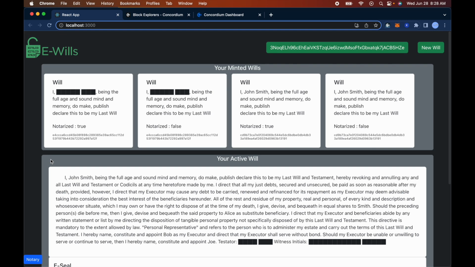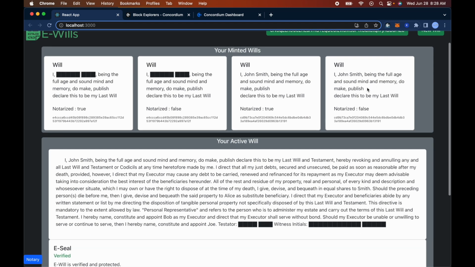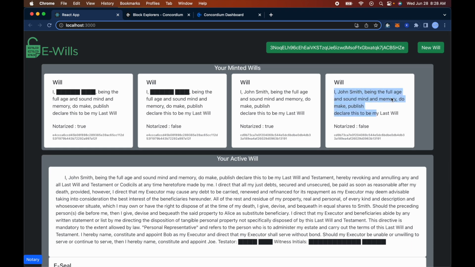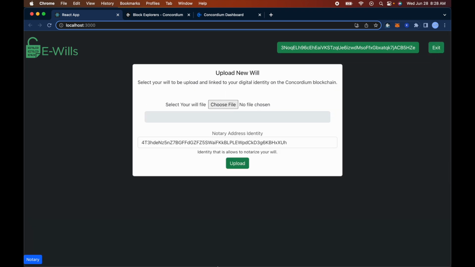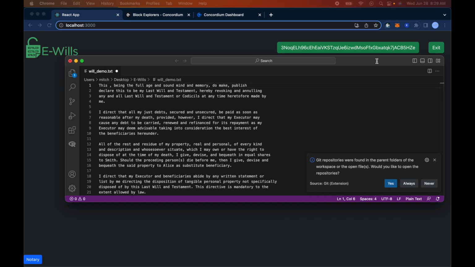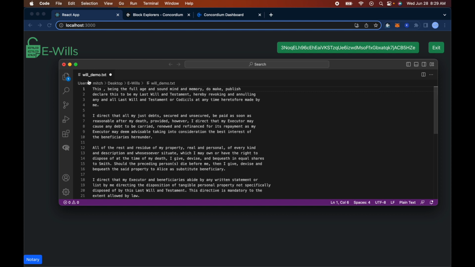So that's what the active will is, the latest one that's been notarized. And what we'll do is, actually, I should create a new will here that has different text. Let me do that real quick. So let me upload, let me open that text file.